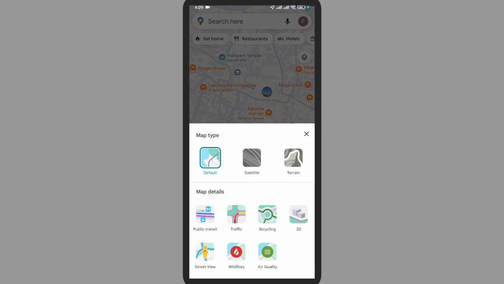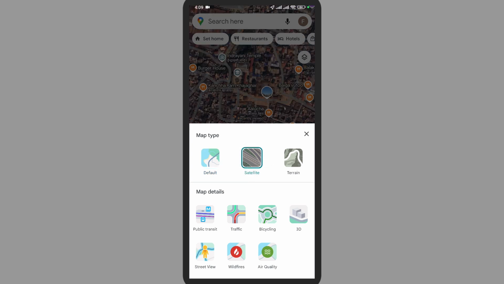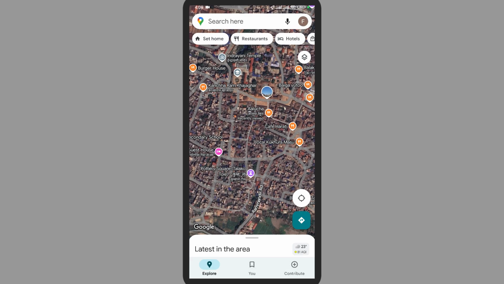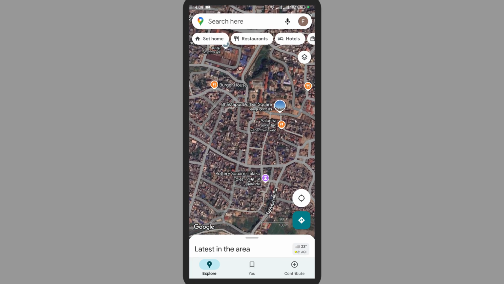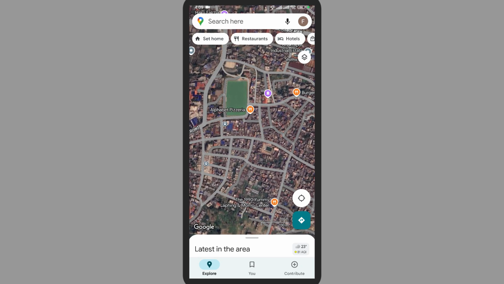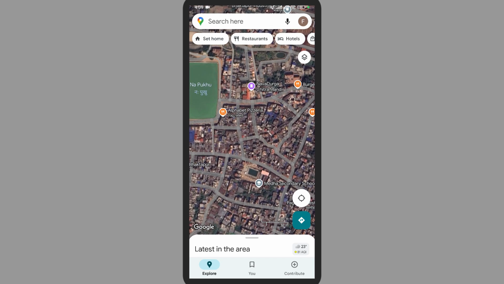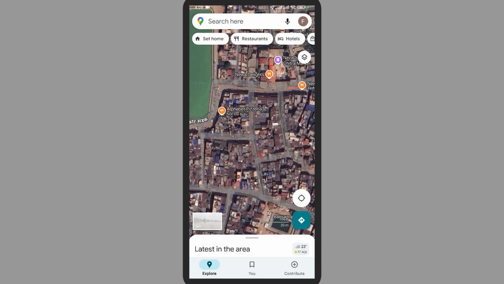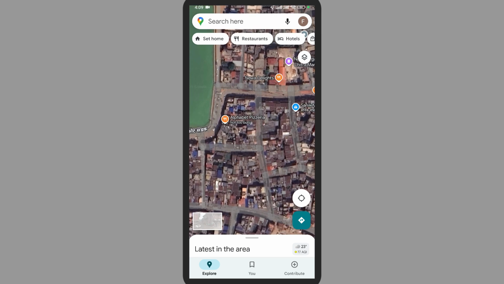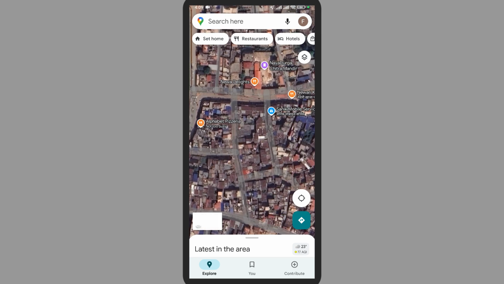Here I'm selecting satellites. So if you go back, the whole interface has been changed and it is exactly shown in the view of satellites. So as you can see, every specific place zoomed in is the real actual place or the picture of it. So this helps in identifying the places even more and will be useful in the map.